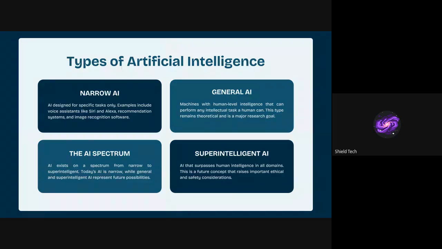Remember, it's theoretical, and it's a major research goal that they are still working on, with big research to get it achieved properly. But there are concerns, because what if it gets hacked? What will happen? Humans might be targeted. Now, the AI spectrum. AI exists on a spectrum from narrow to superintelligence.